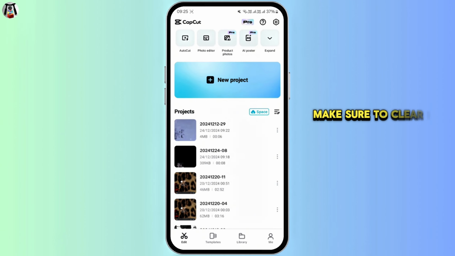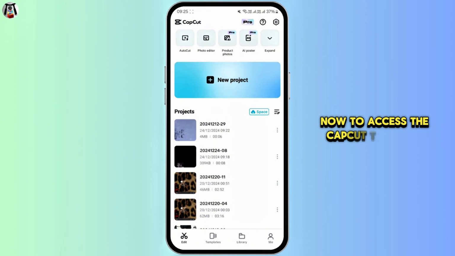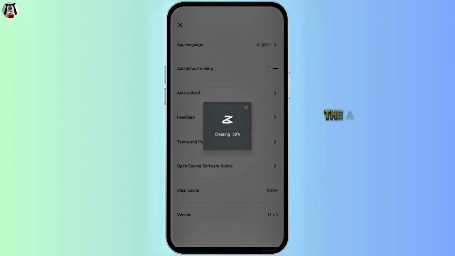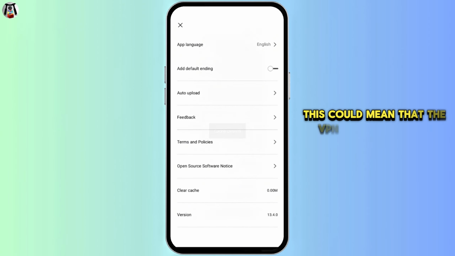Make sure to clear it from your recent apps to refresh it. Now to access the CapCut templates, go to Settings, then click on Clear Cache. The app should be refreshed automatically, and if it does not, this could mean that the VPN is not properly connected to the CapCut server.